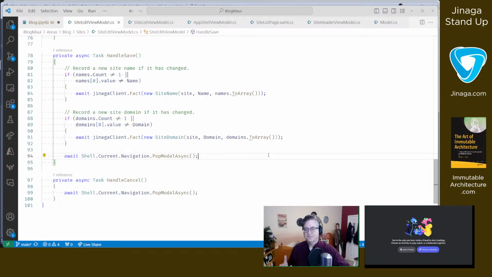create a new fact. So one of those reasons is that they've changed the value. So the value that is in the repository is different from the property that they just entered. So if it's different, create a new site name. But that's not the only reason. They also might be resolving a conflict.